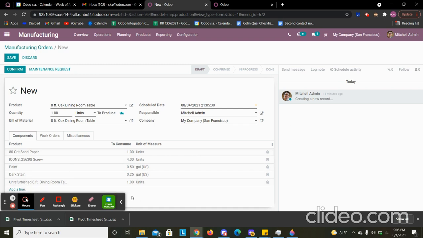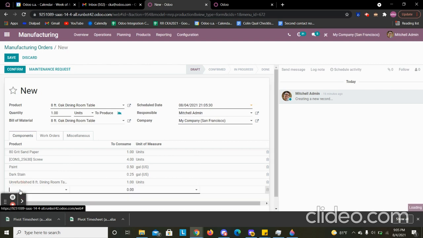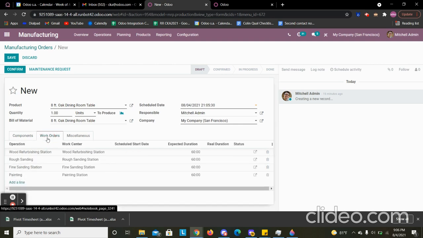We can add these lines on the fly. So I'm going to get rid of that. I can add lines to the manufacturing order on the fly. I don't need a bill of material. I just wanted to show how that would work. So if there's certain things that will always be on a product's list, you can add those in automatically. And same thing for the work orders. We have our wood refurbishing station, rough sanding station, fine sanding station, and our painting station. Obviously, there can be more stations. I just wanted to use a few to show you how the work would flow through the system.